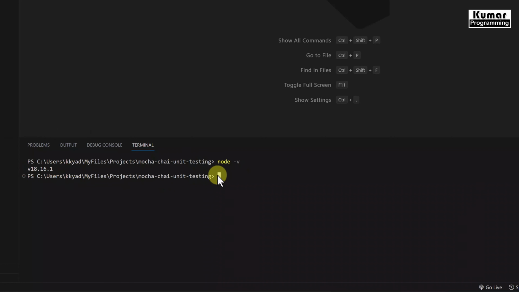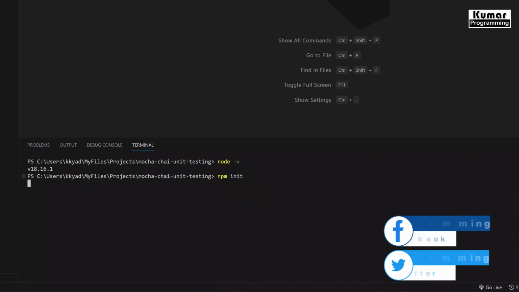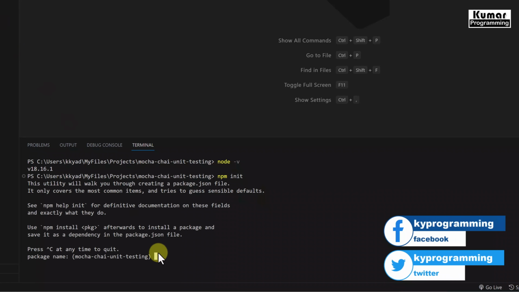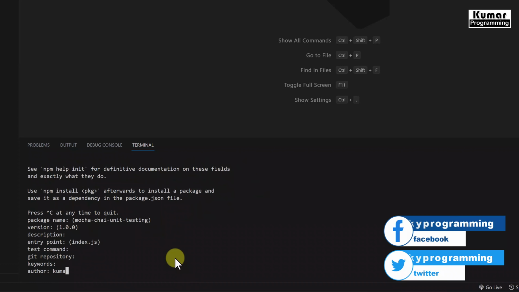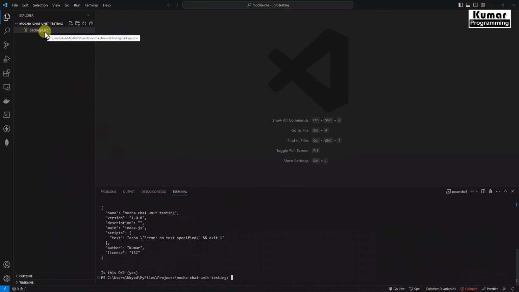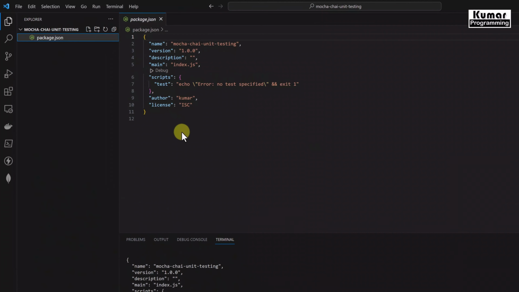Now further we have to configure our application. So we have a command npm init. This is going to create our package.json file with our initial configuration. I'll go with all the default values here. Author I'll give as Kumar. Now if you see here, my package.json file is created with the default configuration. Here, the main file is given as index.js. We are going to make it index.ts because we are going to create this application in TypeScript. Now here we will create an index.ts file.